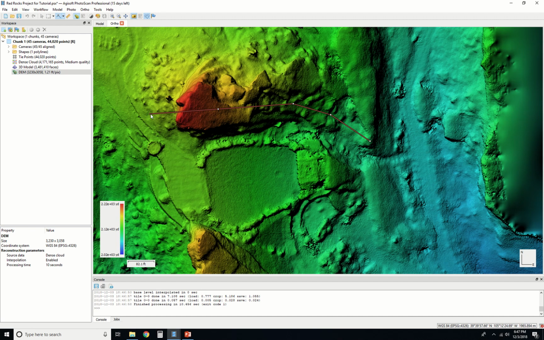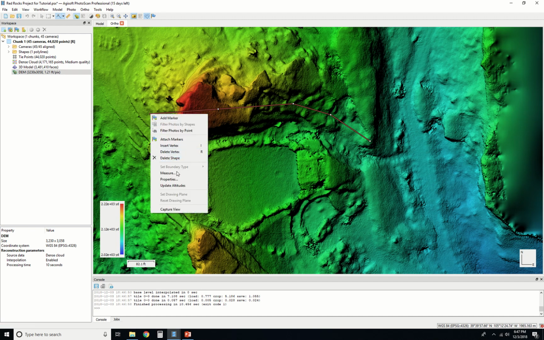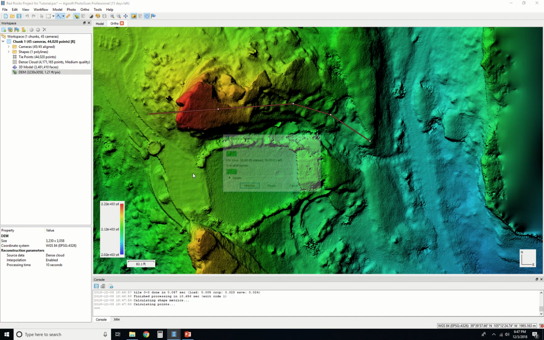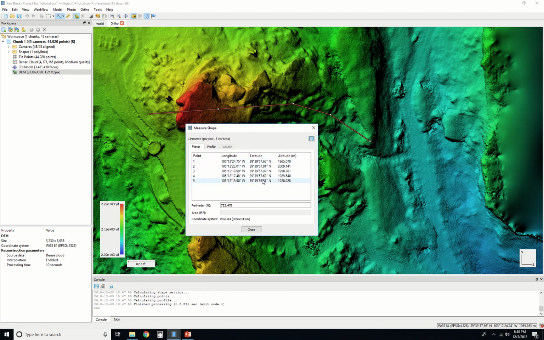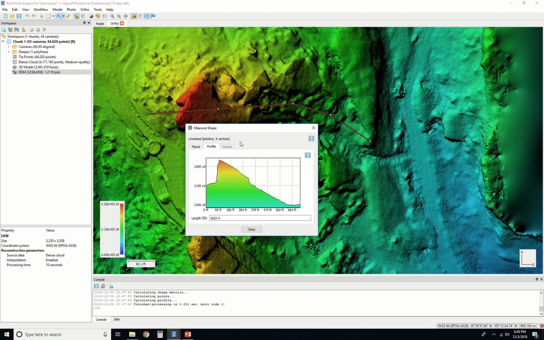So if you right click on one of your points and go to Measure, then the software will calculate the latitudes, longitudes, and altitudes of the points that you made, as well as the perimeter or the length. And then under the Profile tab, you can see the general shape of the digital elevation model along your polyline, and also the length here.